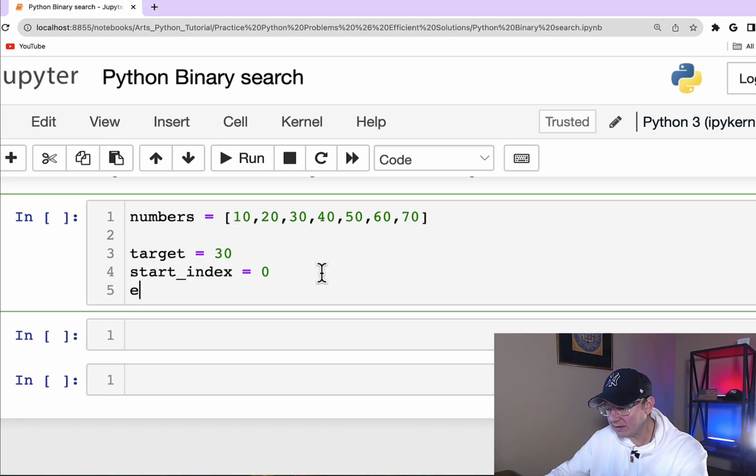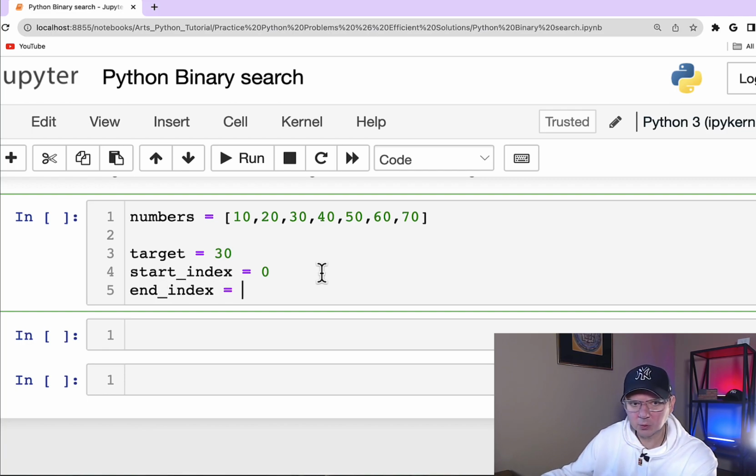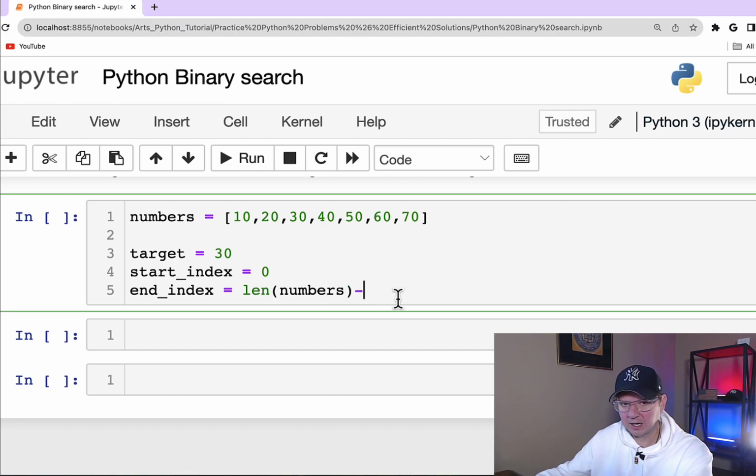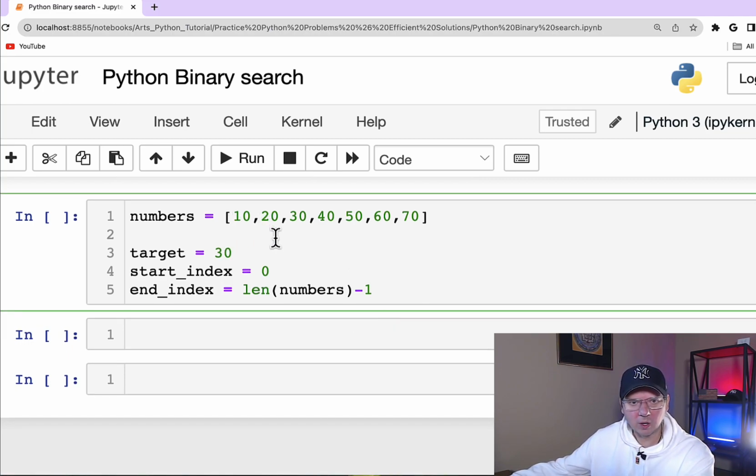So then end point index, I also want to go by index, so I will use underscore index. So then it would be what? How do you find the positive index of 70? So you need to take the length of that numbers list, and that would get us 7, and decrease it by 1. So that will get us 6. So 0, 1, 2, 3, 4, 5, 6. You see, so that will be my end point.